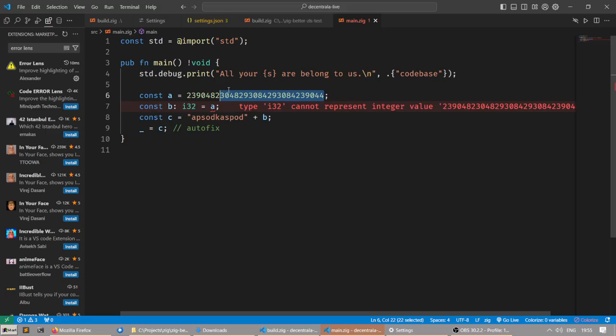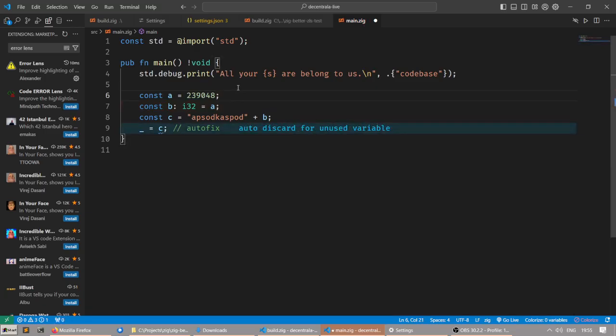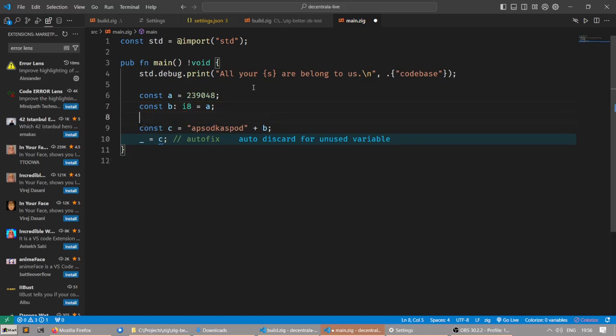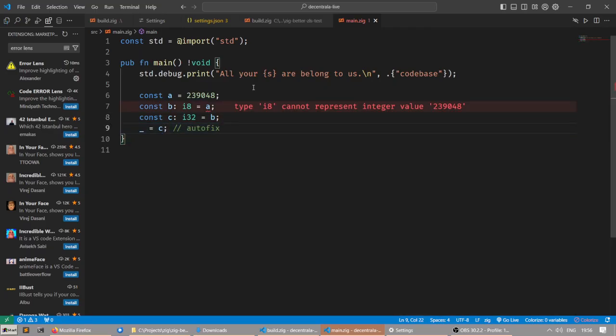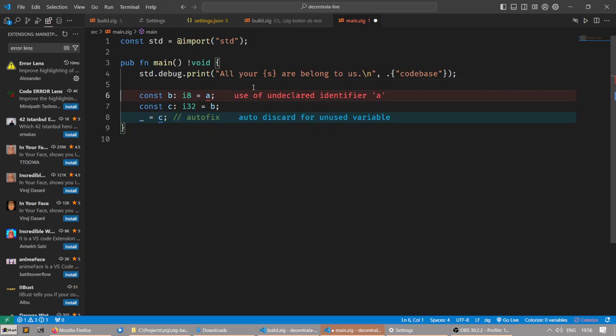You can cast a narrow type into a wide type, but you cannot cast a wide type to a narrow type. So that means that you can cast an i8 into an i32 like this. And no, okay, type i8 cannot represent integer. Okay, well, yeah, let's remove this one, let's use something else. There it is. Okay. Oh yeah, I didn't zoom in.